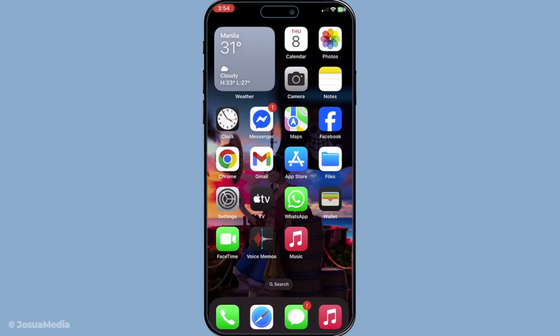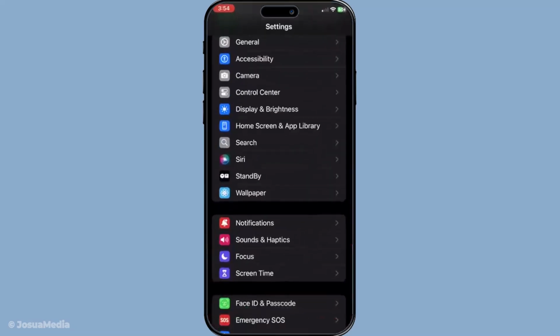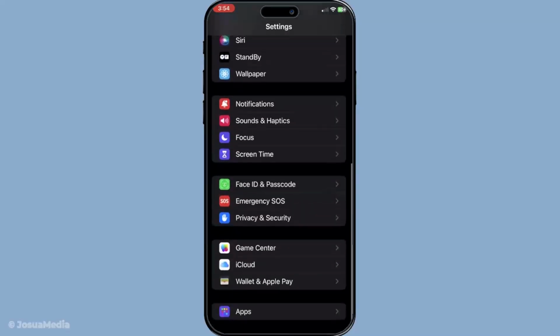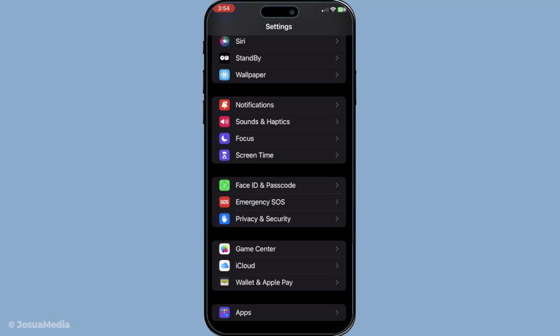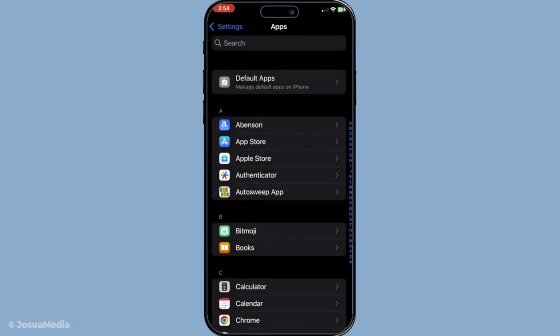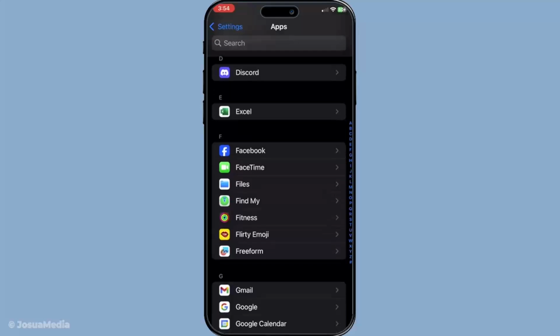First, pick up your iPhone and head into the Settings app. If you're not familiar with it, look for the grey icon that resembles a set of gears. Once you're in Settings, you can either scroll through the list or use the search feature at the top to speed things up. But since we're doing this step by step, let's scroll down a bit until you see the option labelled Apps. Tap on it.